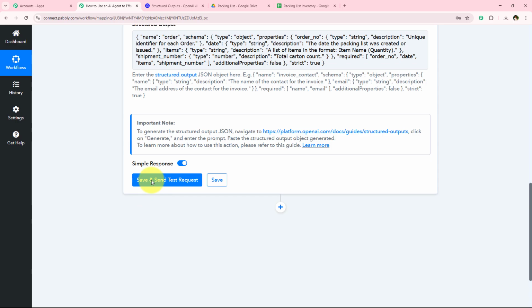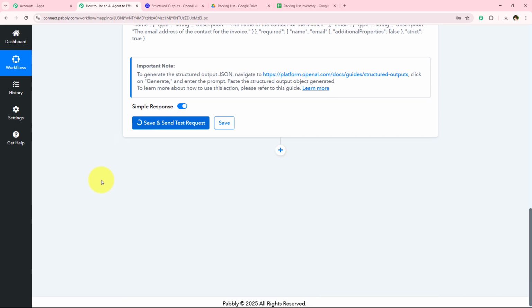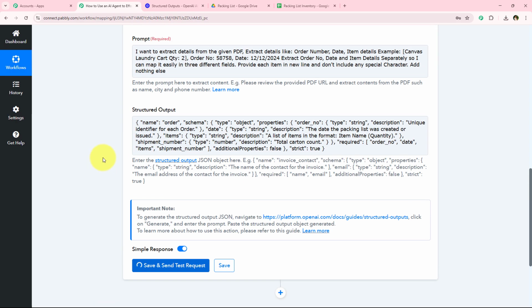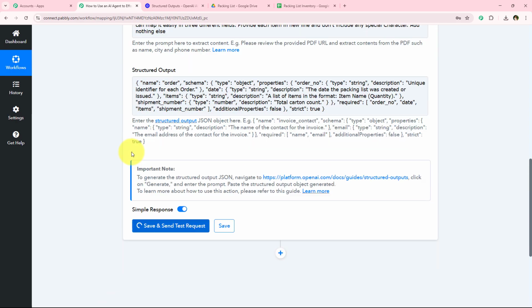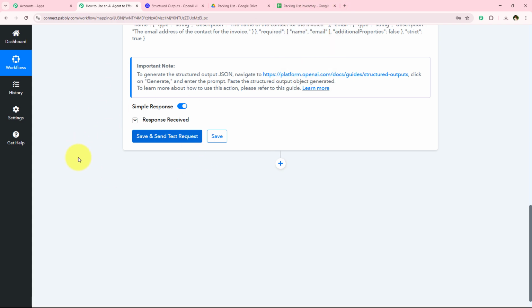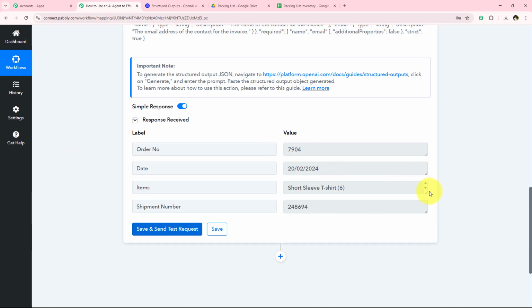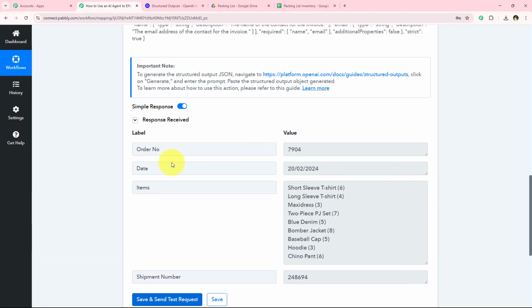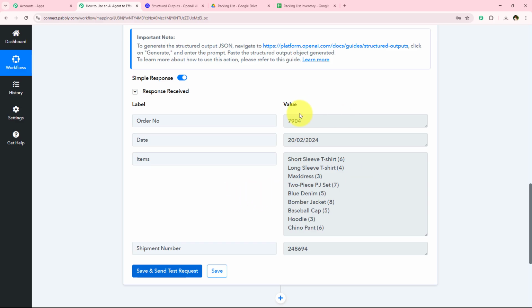And after pasting this, I'm simply going to click on this save and send test request button given right over here. And now my AI agent is going to extract the details in the same format which I wanted, and it is going to give me the same as the response right over here, so that we can further add that details into our Google Sheets. So we are going to wait for a few seconds till the AI agent extracts the details. And yes, over here you can see the AI agent has successfully extracted the details.